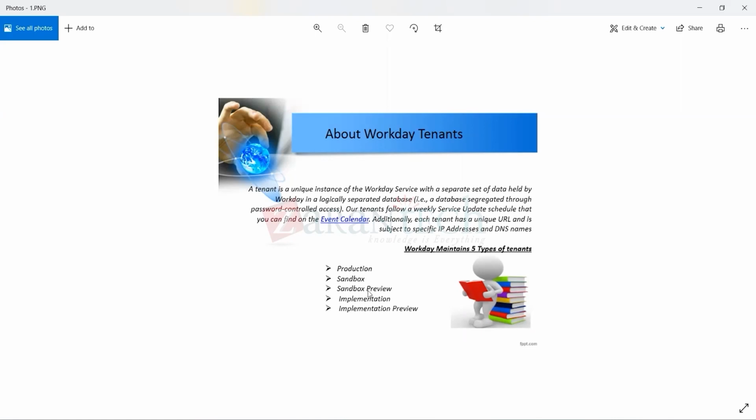Yesterday I gave an example. If you are working on a project and have not migrated it to production, what will happen when Friday comes? Workday will again refresh the tenant. Refresh means the data will be copied from production to the sandbox tenant. So whatever work you were doing completely vanishes, because you have not moved it.